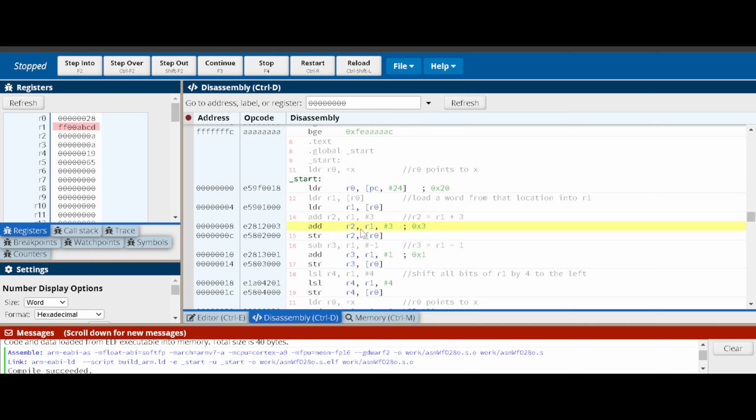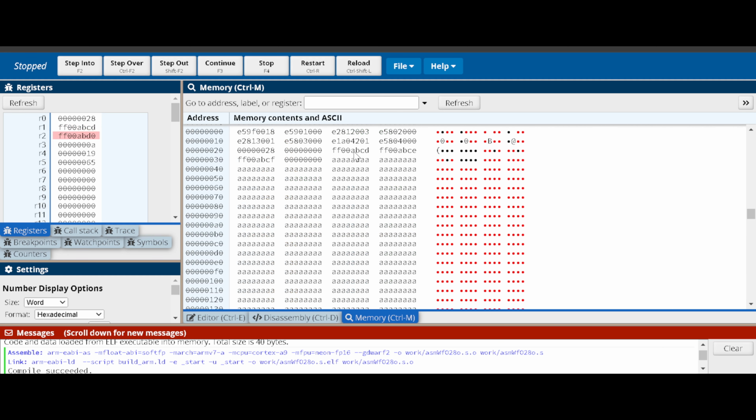The next instruction that I will execute will add 3 to that content and store it into R2. If you add 3 to that location, let's see, CD, CE, CF, D0. Oh, D0, sorry. So FF00 ABCD plus 3 is FF00 ABD0. And then I'm going to store that value back into memory. So I should see this value being overwritten right now. Here we go. It copied the content from R2 into this location in memory.